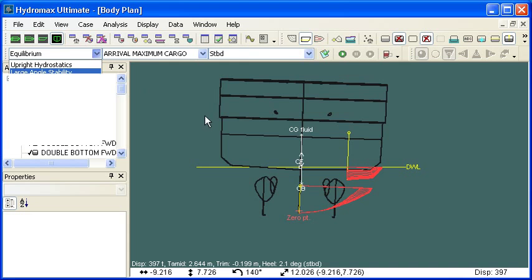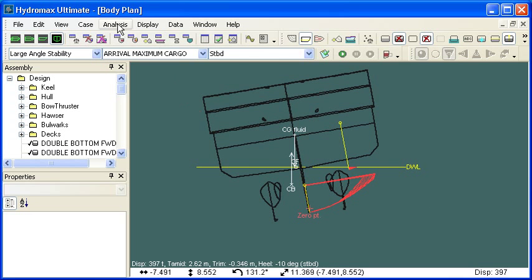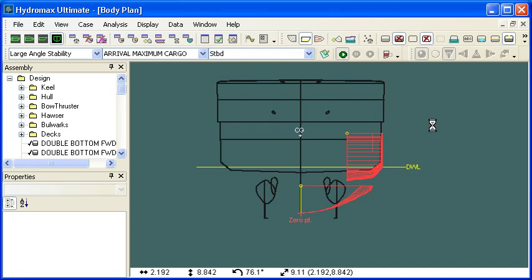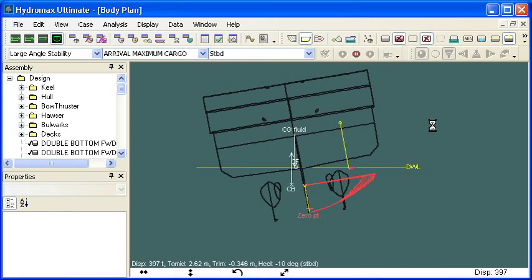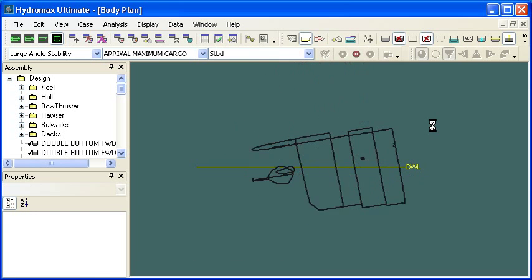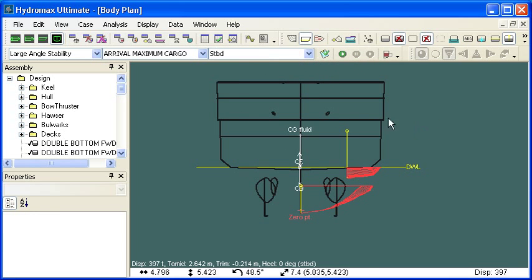Then I'll also do a quick check on the large angle stability. So I'll do my setup for my heel, and I'll make sure that my heeling is turned on to starboard, and I'll go from minus 10 to 90. So I can run through the large angle stability analysis, and I've already turned on the damage stability criteria that I defined in a previous video.